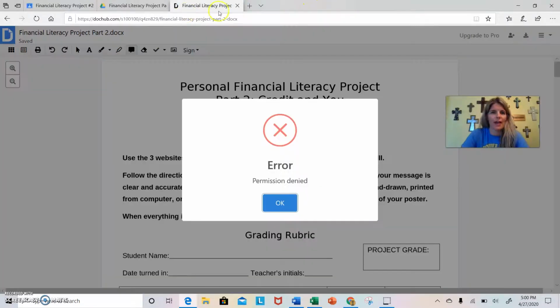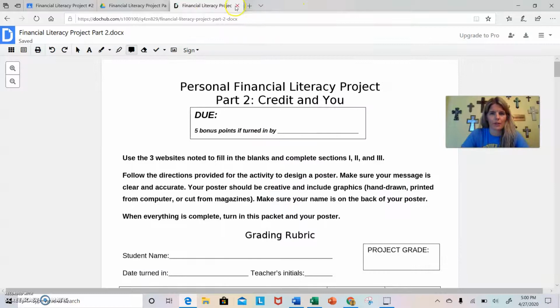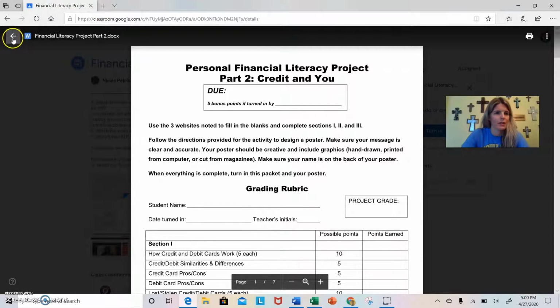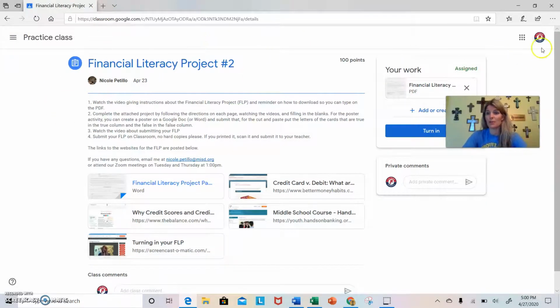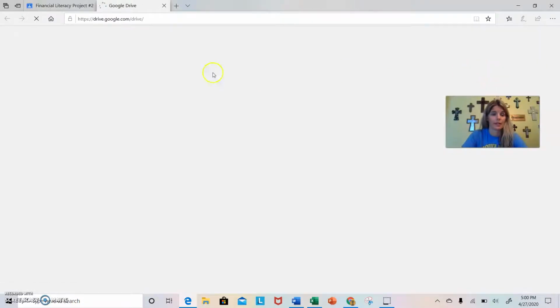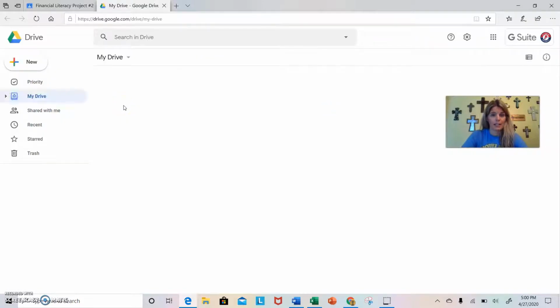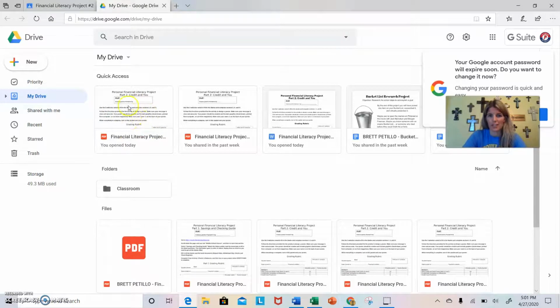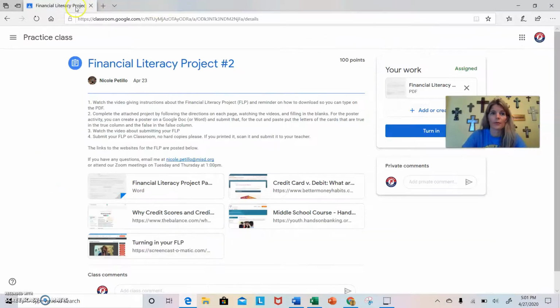So I'm going to exit out of that and I'm going to show you now. Let's see. I couldn't get into it that way. So I'm going to show you anyways a different way. So I'm going to go back here. This is again my classroom. Now this 3x3 array has your Google Drive in it right here. I'm going to click on that. I will find, there we go. Here's my new financial literacy project I just did. Okay, see right here my title, Financial Literacy Project Part 2, Mrs. Patillo. That's my page.